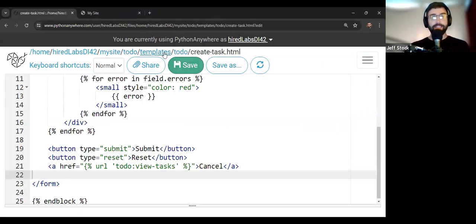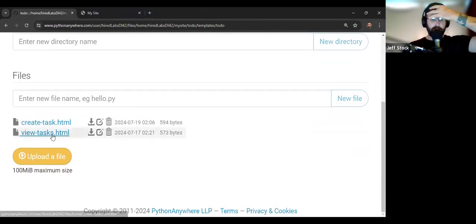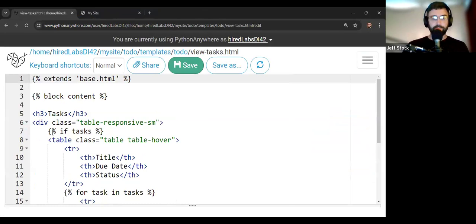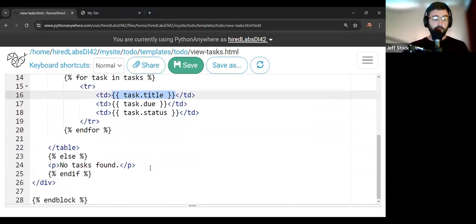Okay, so we have to go to that template in our to-do templates, right? So it's just one level up from where we're at. Our view_tasks.html. This is where we have our table that, again, we pull out each task and list it on there, each one that exists. So what we're going to do is add a way to add a new task, right? We're going to put this in here underneath our end if.